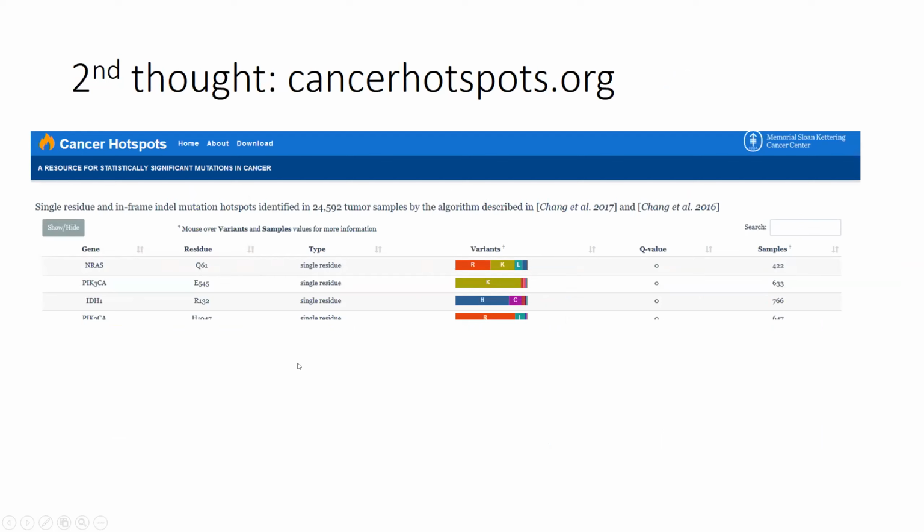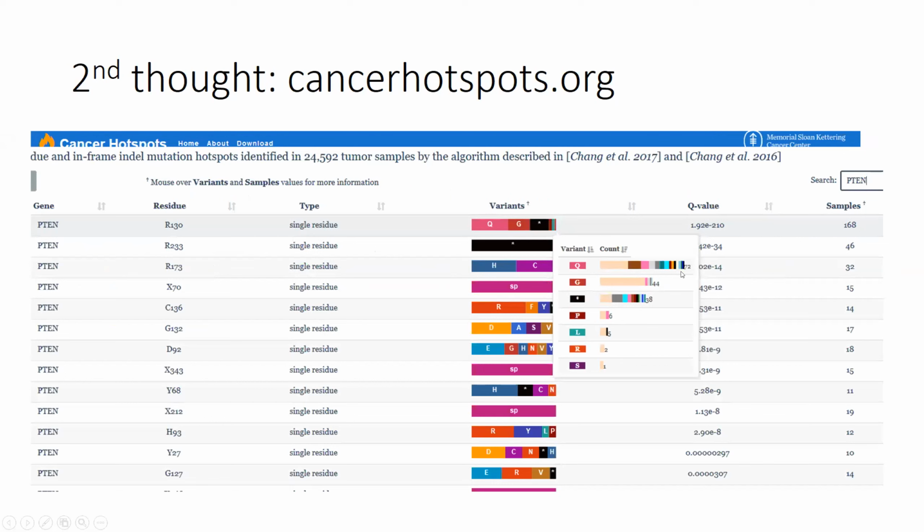The second thought I've had about finding somatic information, especially for maybe tumor hotspots, is to look at cancerhotspots.org, a resource produced by Memorial Sloan Kettering that finds variants in nearly 25,000 tumor samples. It also has a nice search function where you can search your gene of interest, and it comes up. You can order it by number of samples with variants and what specific variants are present at that residue.